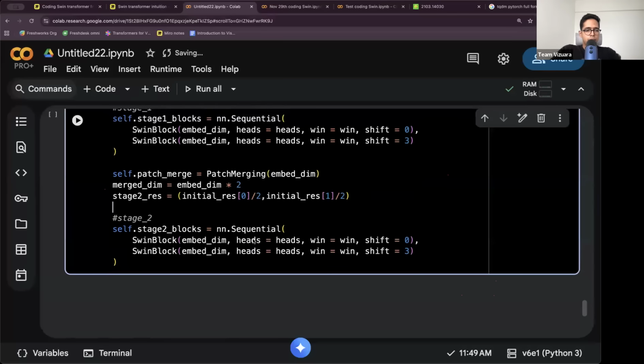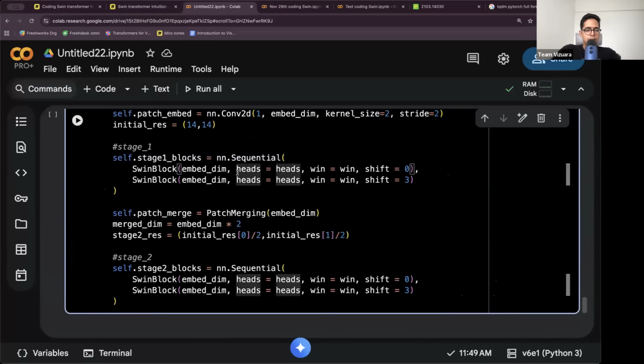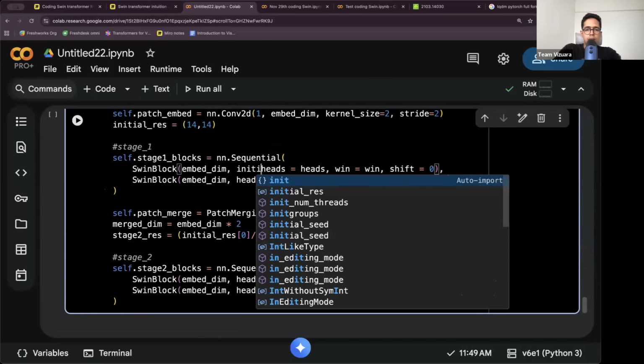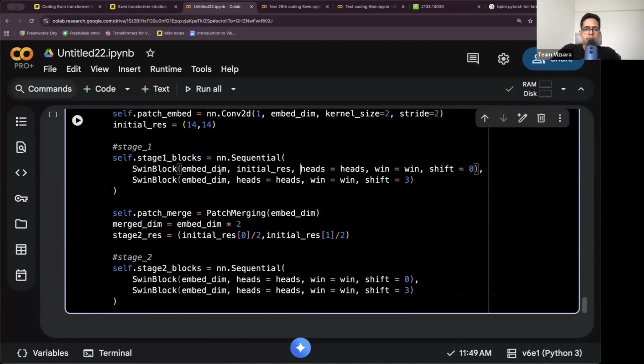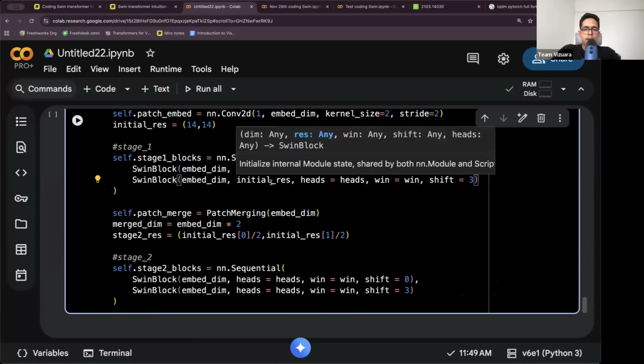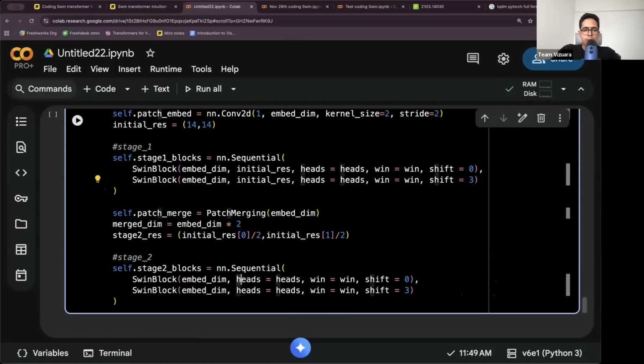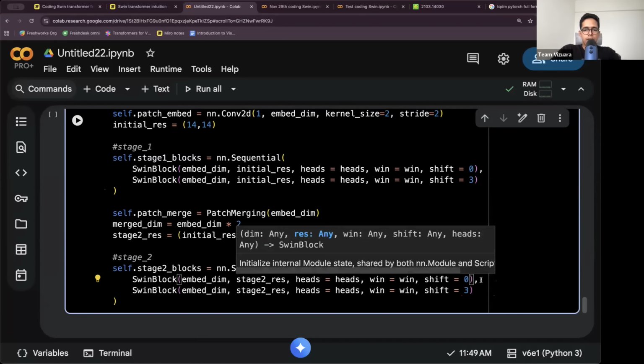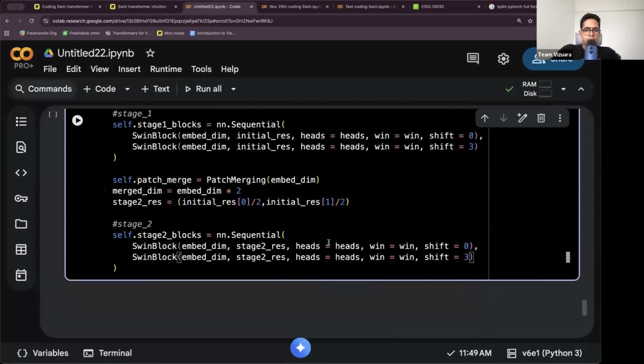So we have to now pass the, okay, we forgot to pass the initial resolution. So initial resolution, because resolution is expected as one of the inputs in the Swin block as the variable name res. Then we pass stage 2 res here. And I think that's pretty much it. And one more thing.